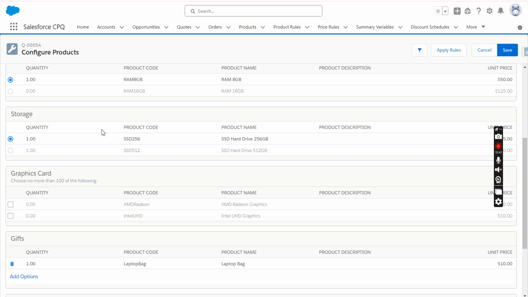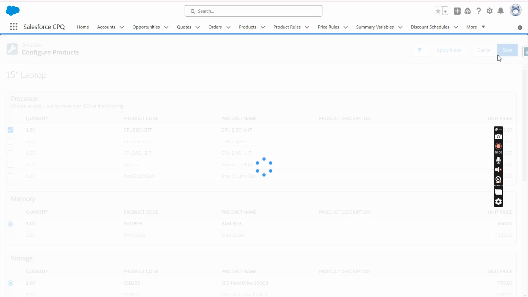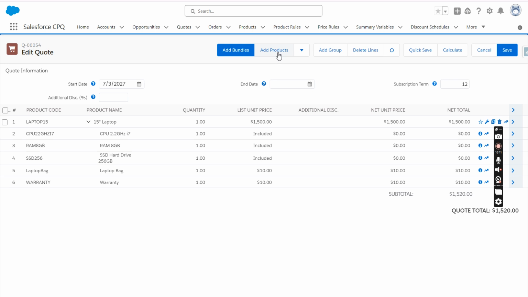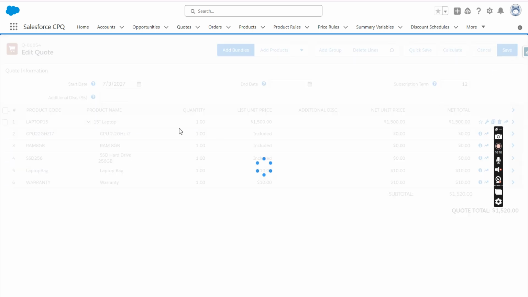These products are automatically added based on the condition, that is, based on the product rule of filter type which we created, where the action defined was to select those products where the product family equals gifts, and that's why these particular products are appearing in the gifts feature of this particular product. Now we just need to go ahead and save it. And then you can see that the laptop bag has been added.